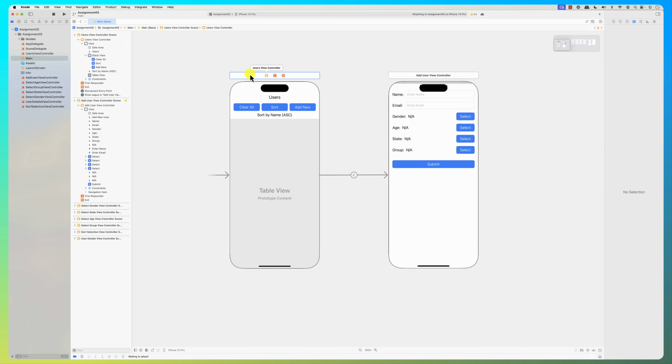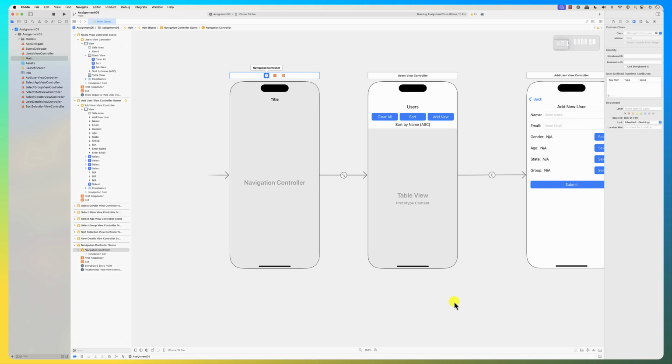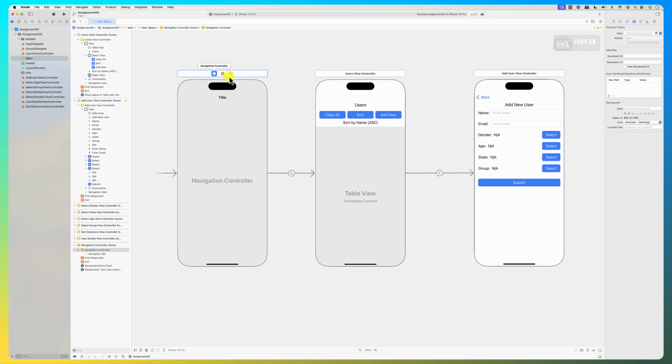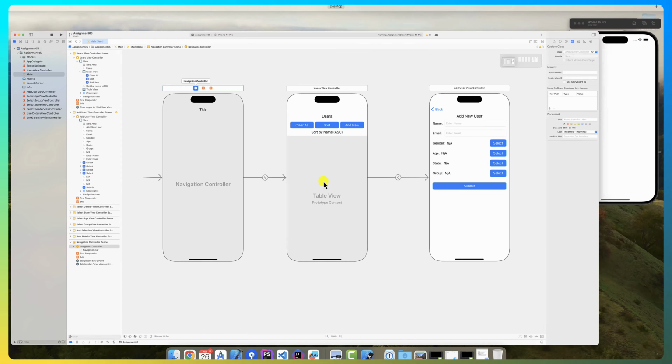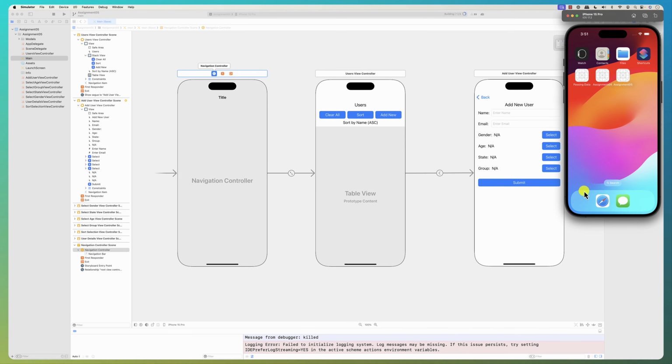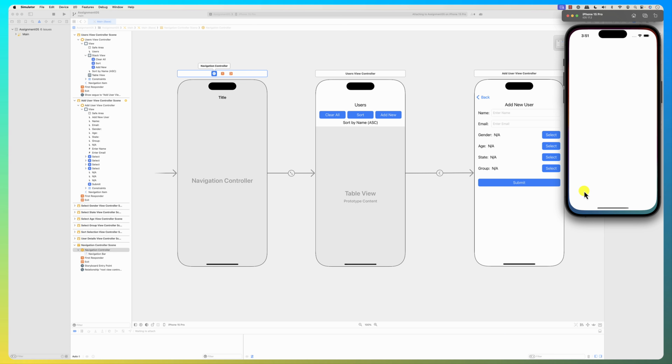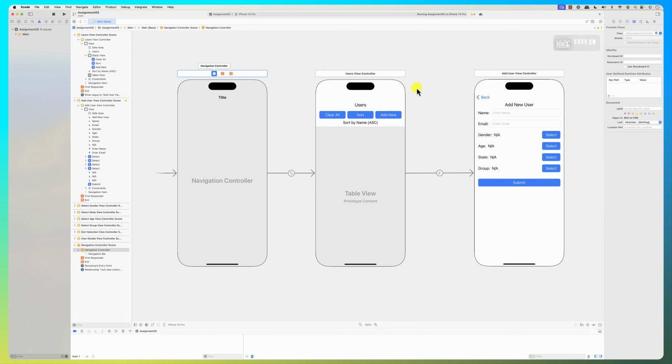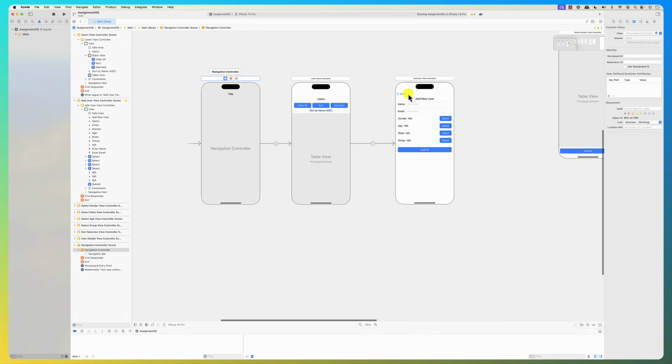Very nice. I can even embed this into a view controller. So let's see if I embed this into a navigation controller. So basically now there is a back button and so on. So let's see what happens when we run this now. Here we are. You click on add new user, goes here. Okay, good. Yeah, we can use navigation. It doesn't say in the document, but just getting creative here.